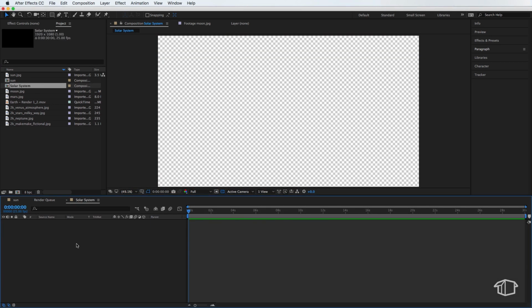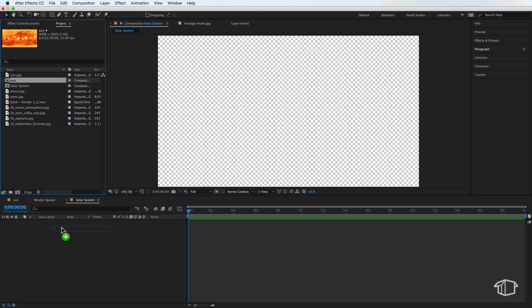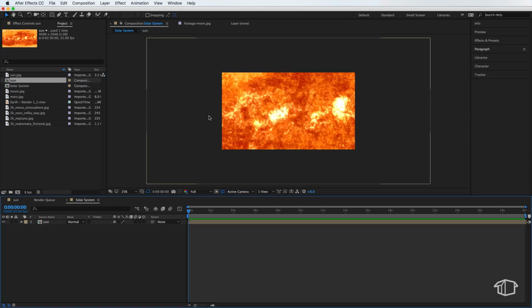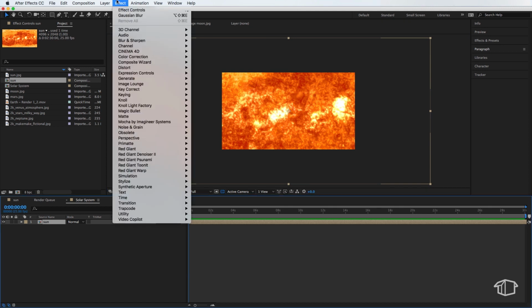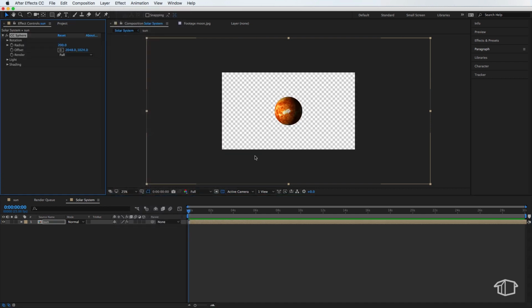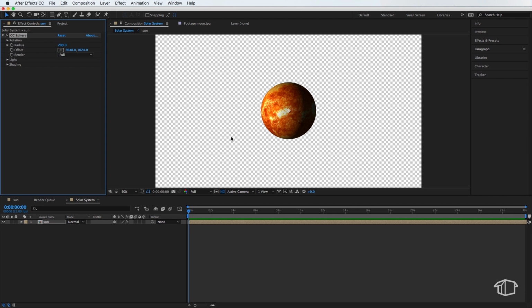All right, next I'm just going to drop my sun layer straight in. Now it's obviously going to be huge when we drop it in because the map is really large for the sun, but I'm going to select my layer and then come up to effect, down to perspective, and I'm going to add the CC sphere. That's going to turn this one straight into a round ball.